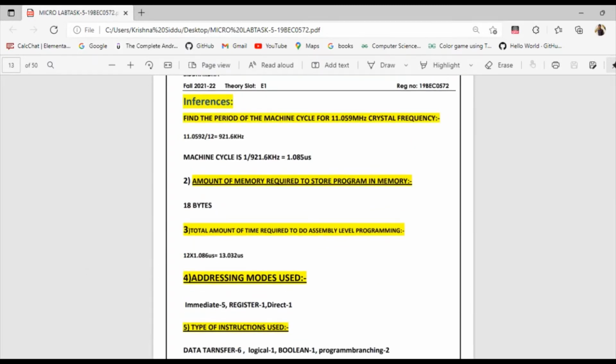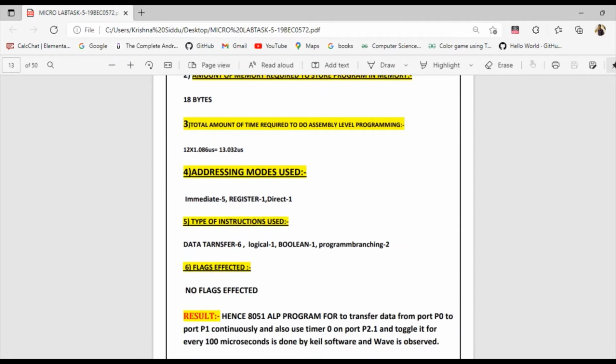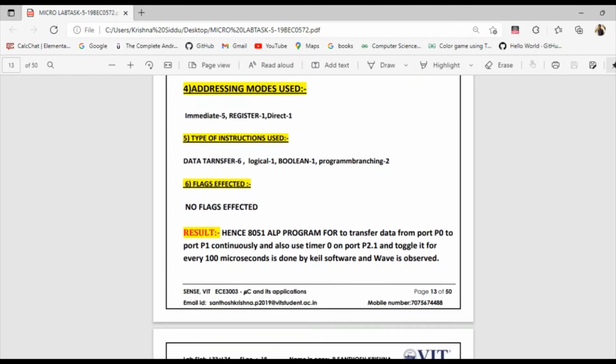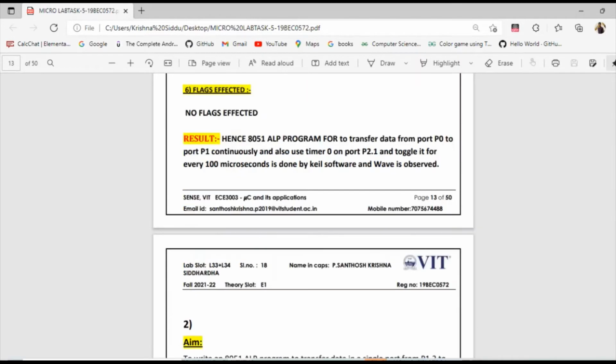Next, coming to our inferences. Here we found the machine cycles and the amount of memory required, and also which addressing modes are used and what types of instructions are used, how many types of instructions. Everything is clearly mentioned in this PDF. And what we concluded at the end is that we obtained the waveform view by using the Keil software.